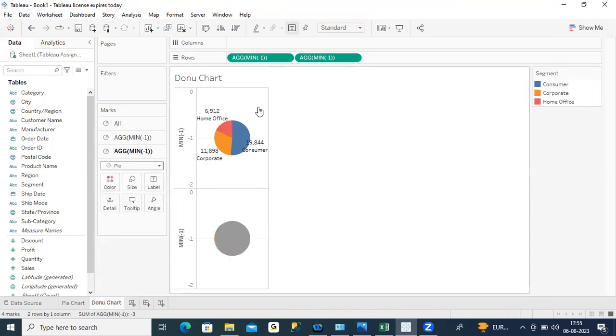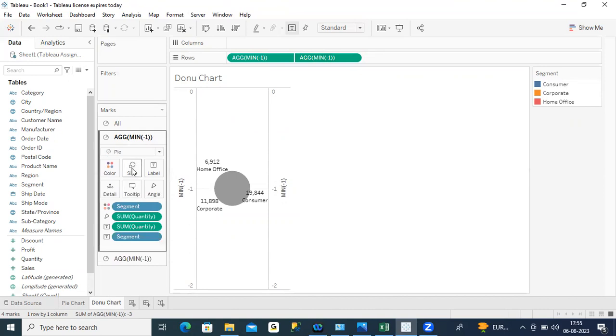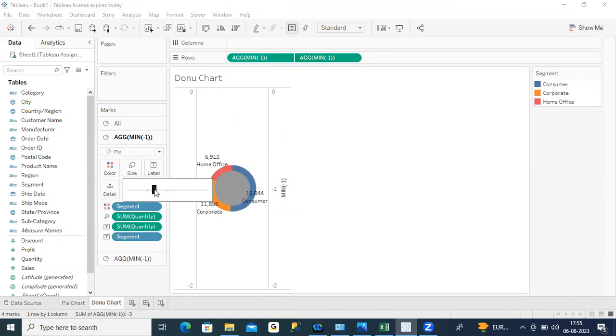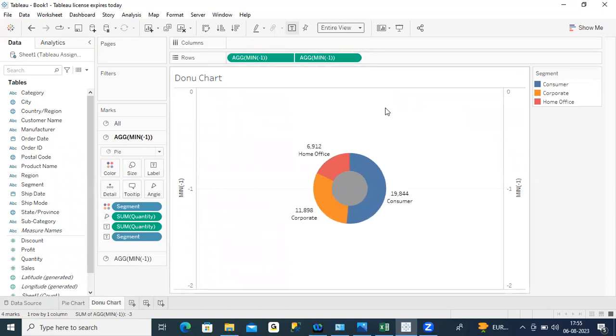That's good, but still it is in two different axes. So we'll go here and we'll make this a dual axis, guys, right? So if you see, it has become a dual axis. However, we will increase the size a little bit here so that you can view the donut chart a little better. Okay, that's fine. But still we have some colored thing here, right? So first of all, we will fit this into the entire view, right? So slowly it is looking like a donut chart, but we still have a color here.